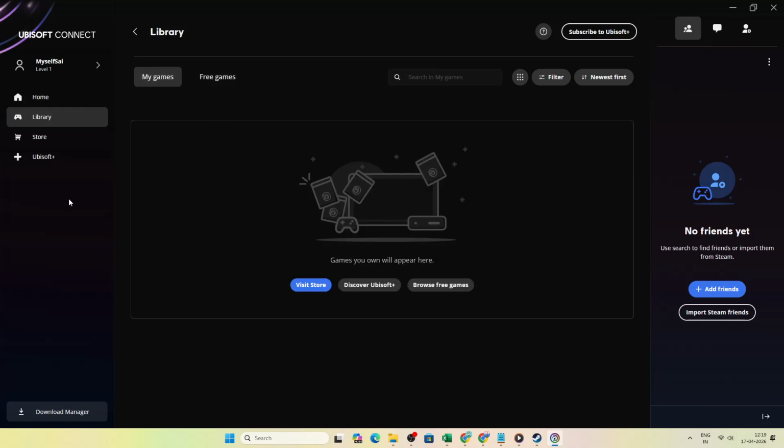Then proceed with the on-screen confirmation to add the game to your Ubisoft Connect library. After a moment, the title should appear in your Games tab, ready to download or launch based on what you already have installed.